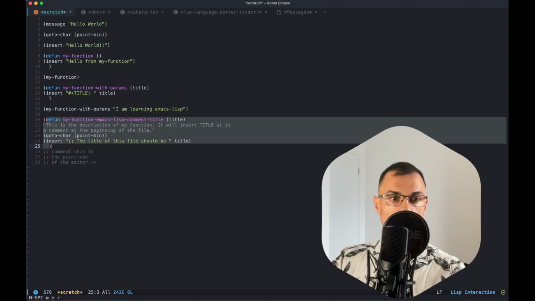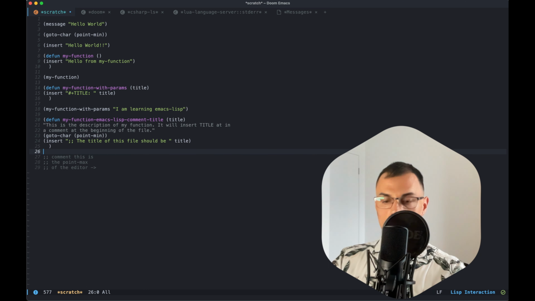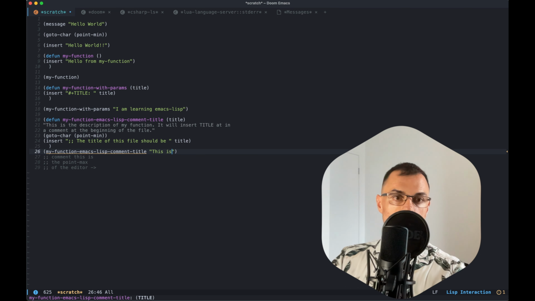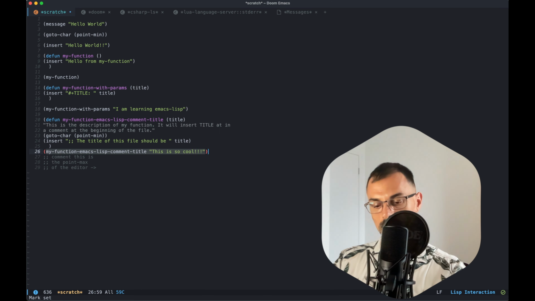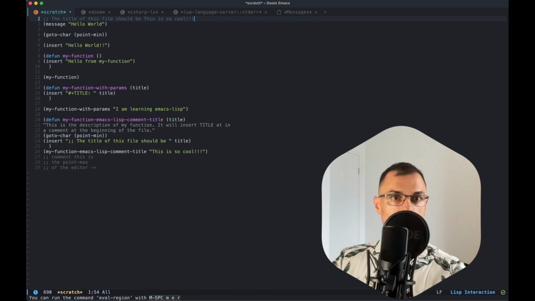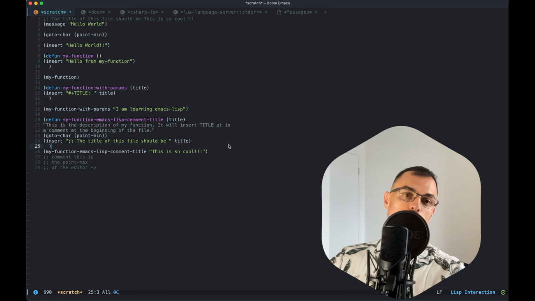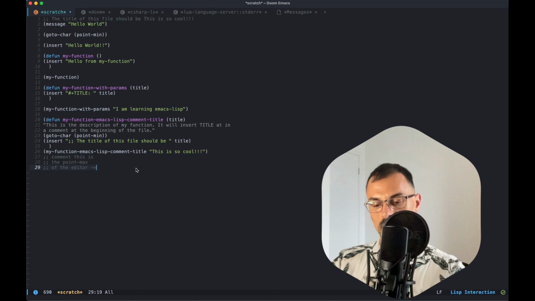So eval-region. So the function has been defined, and now we're going to call the function my-function-emacs-lisp-comment-title. This is so cool. And now go here, eval-region, and as you can see, the beginning of the file has been added with a title. Okay, there are a couple of improvements we can do here around this function. However, let's have a look at something else.